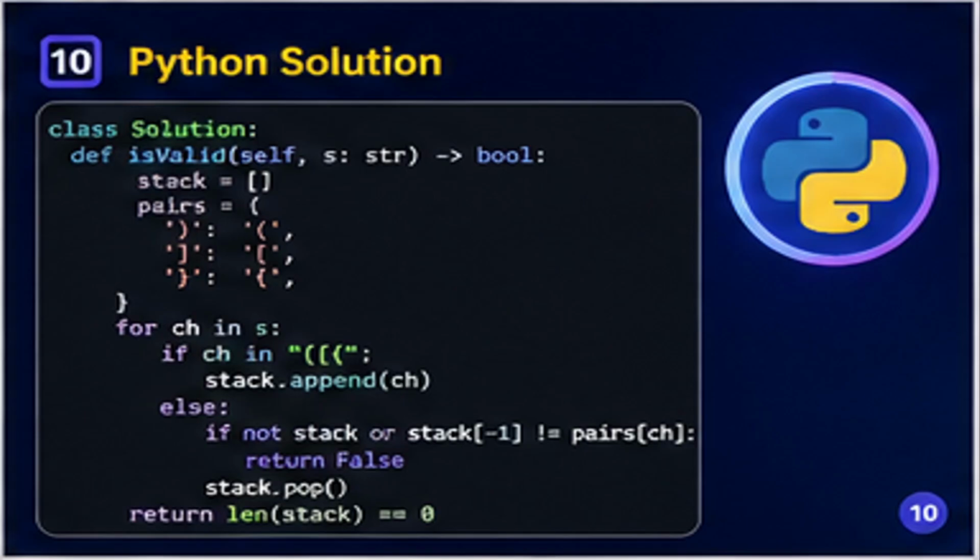Now let's convert the algorithm into Python. We initialize an empty stack. Then we create our dictionary of matching brackets. Next, we iterate through every character. Opening brackets are pushed onto the stack. For closing brackets, we first check if the stack is empty. Then we verify whether the top element matches. If not, return false immediately. Otherwise, pop the matched bracket. At the end, we simply return whether the stack is empty. That's the entire solution.